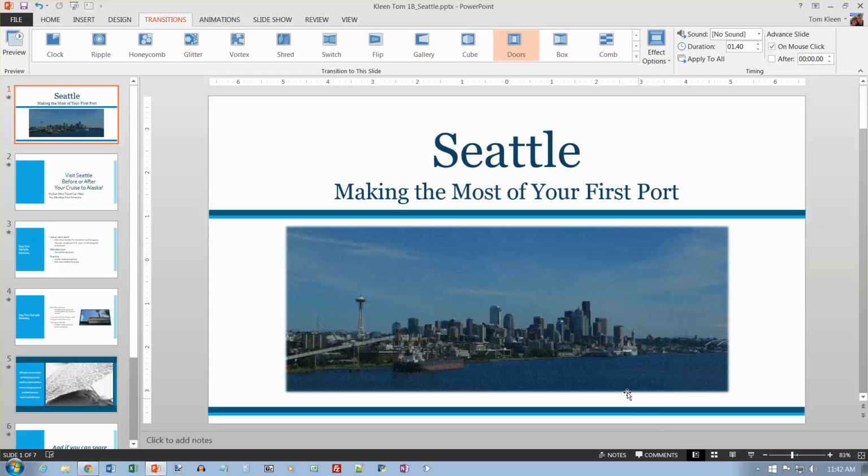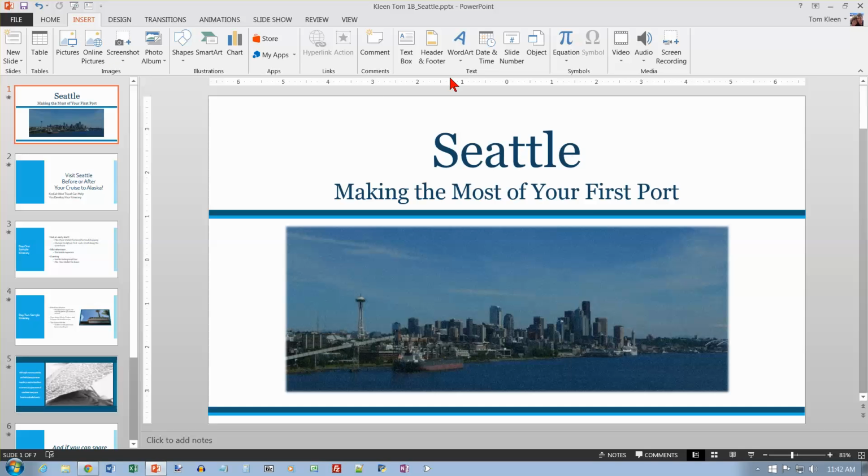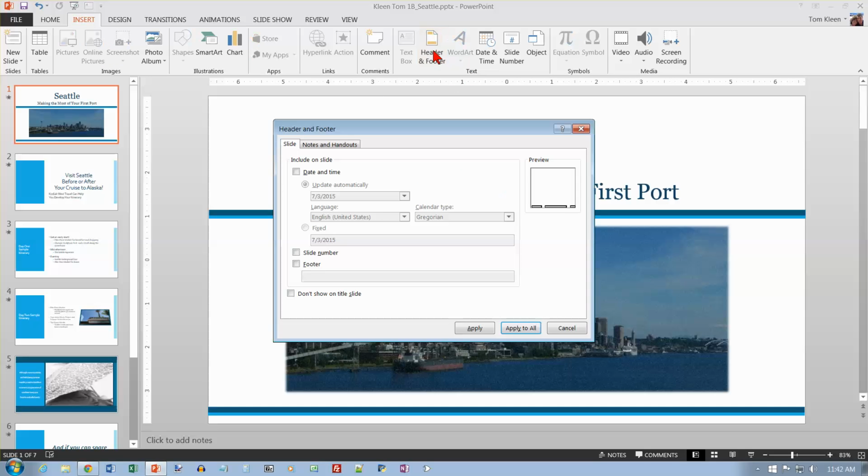Now we're going to go to the Insert tab, and we're going to go to the text group, and we're going to go to header and footer, and do notes and handouts. And under include on page, we want date and time, so turn that checkbox on, and turn on update automatically. It's already on, so we can leave that. Clear the header checkbox if necessary. It's already cleared. And select the page number and footer checkboxes, so footer should be turned on.